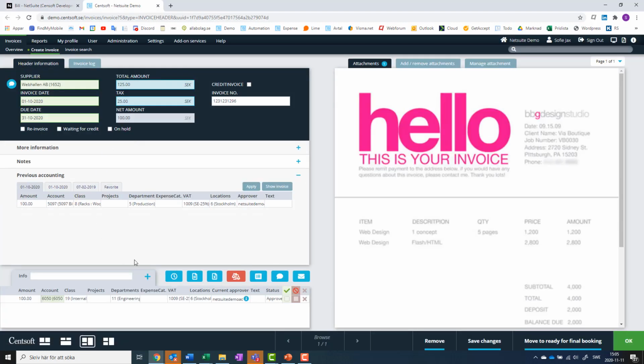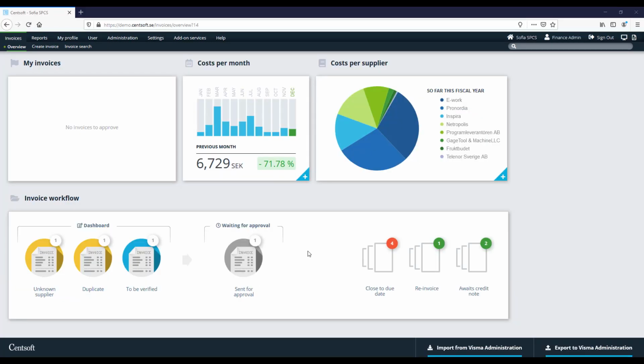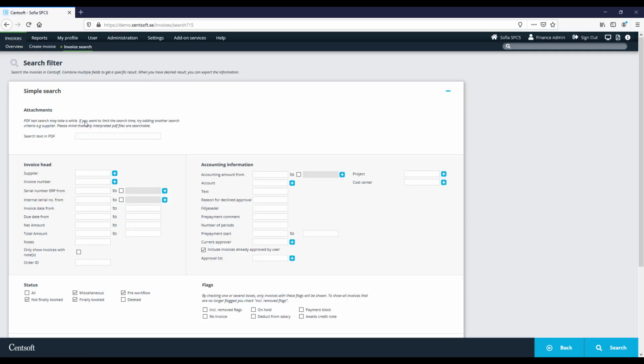And if we click it, we will find it in Centsoft, where we will be able to see all the information that has been entered to it. That could be accounts and which approver has been involved. Once the invoice is exported, it will no longer be in the workflow, but you will always be able to search it under the tab Invoice Search.